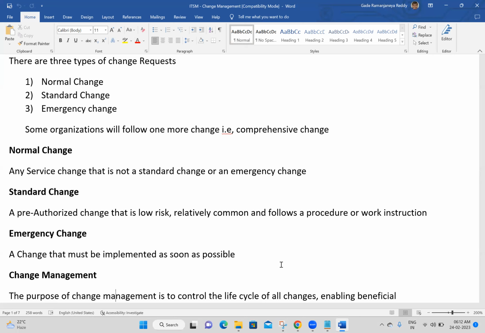So if you are doing common work and repeated work, it may be daily, weekly, monthly, alternate days, whatever it may be, that is the standard change. Got it? If we are doing repeated work, that is the standard change. Okay, emergency change. It is also like a normal change only, but you want to implement this functionality as soon as possible. So we call it an emergency change.